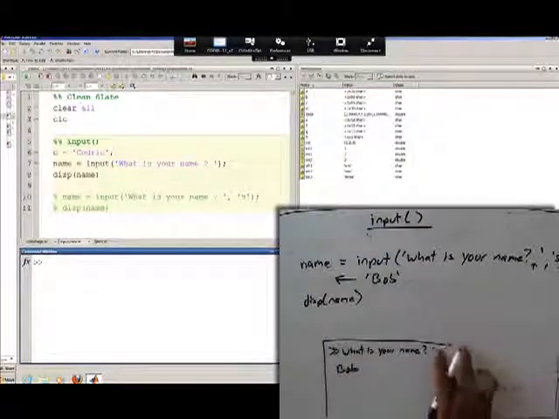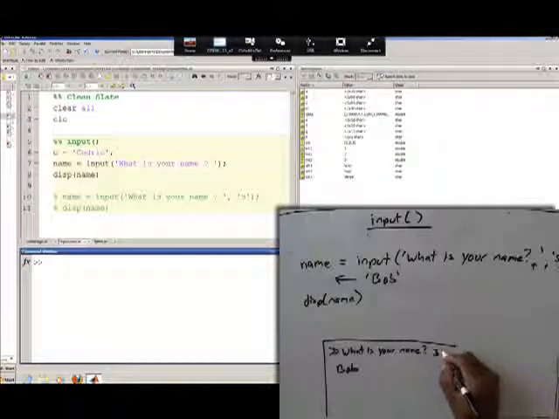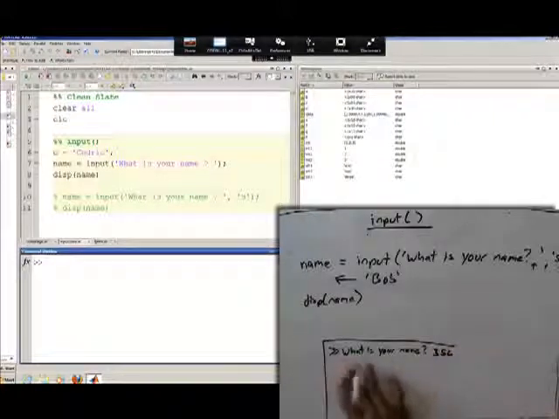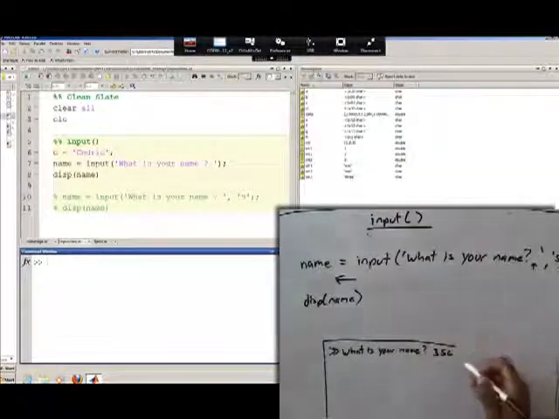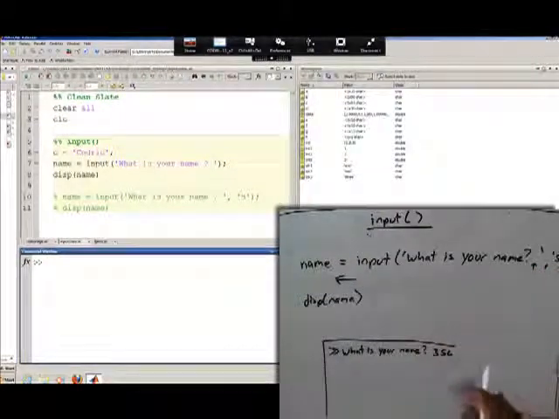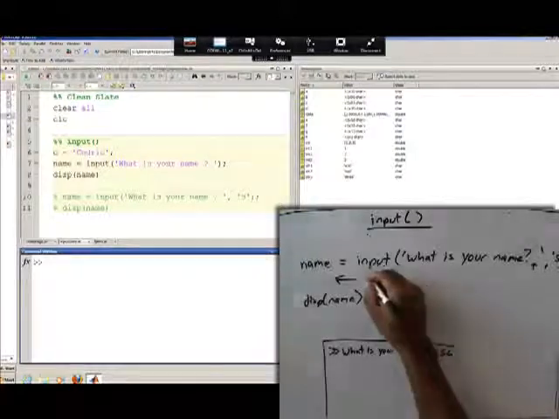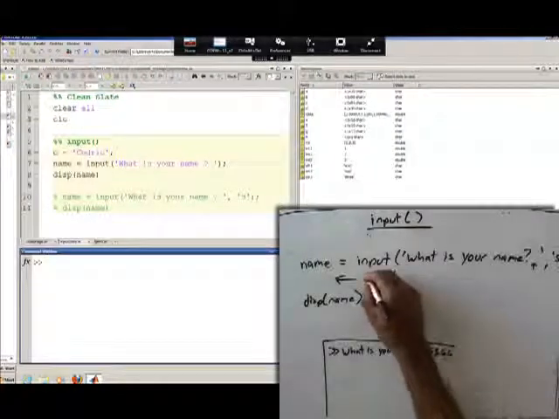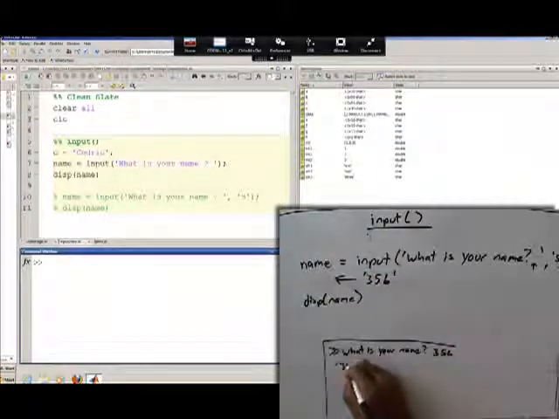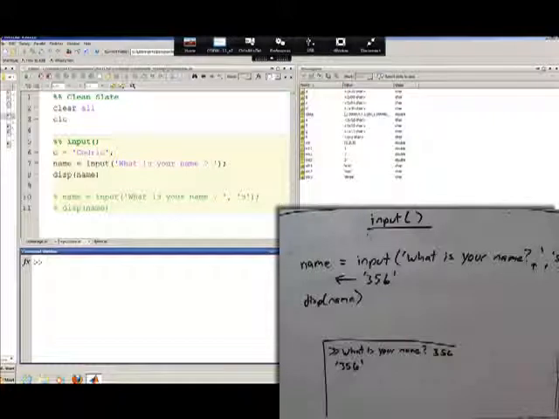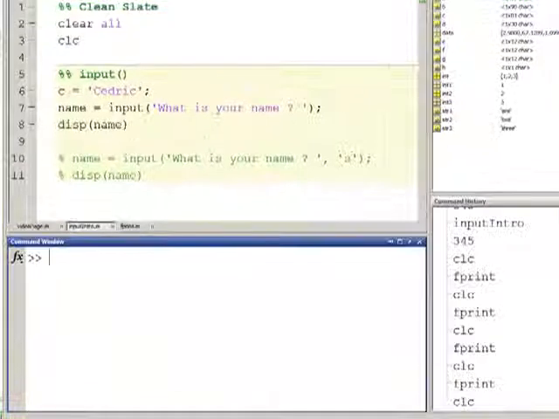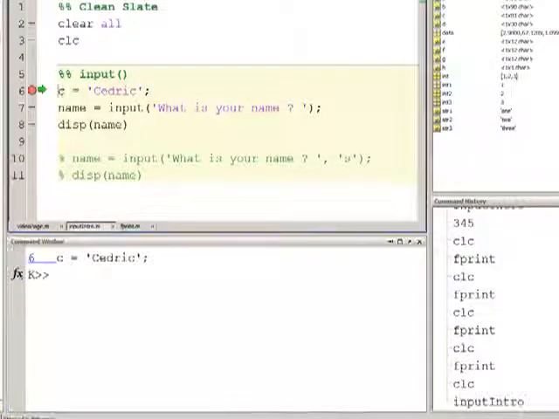The other thing you might be asking is what happens if the user puts in a number here? Well, because you have this S parameter, anything that you enter will get turned into a string. So now the 356 actually becomes the string 356, character 3, character 5, character 6. Okay, and we talked about that when we talked about strings. So let's look at this in action in MATLAB and run it.